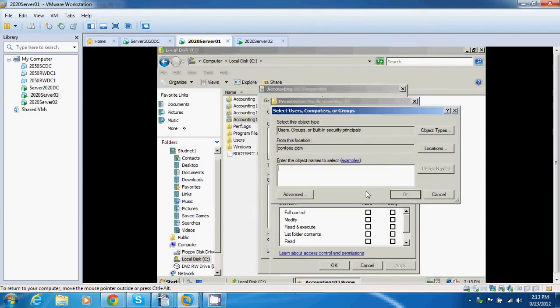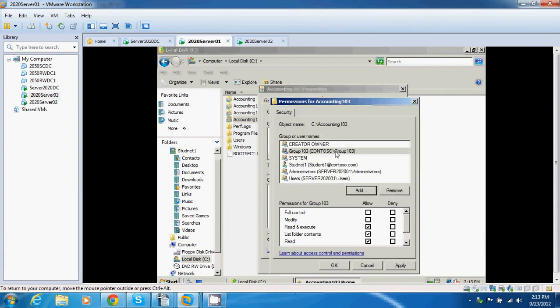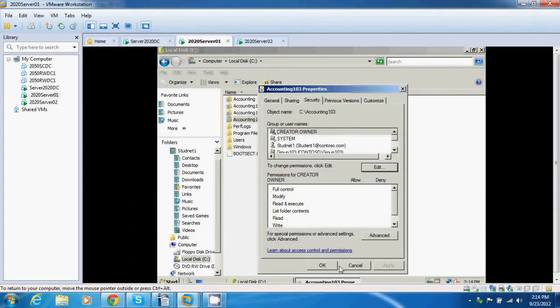And now we're going to add Group 103. We're going to click OK. And for Group 103, we can look at the NTFS permissions, and we can either allow full control, or we can deny all control. We can also go through and allow them only to have certain permissions. Here I'm going to allow them to have all. I'm going to click OK. OK again.